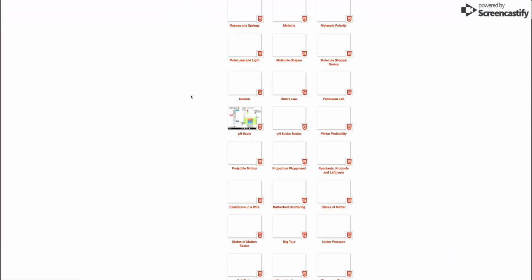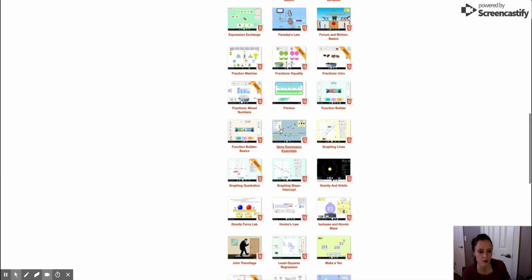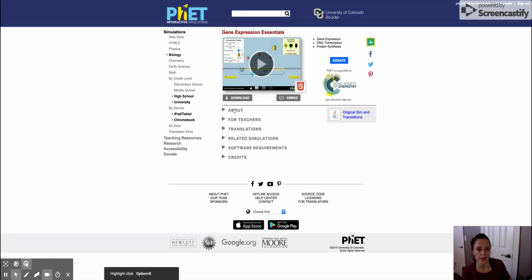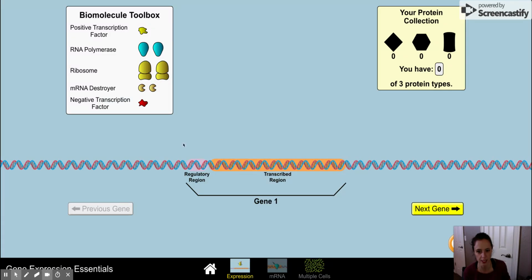So we'll go back to this main screen and look at some genes since we're doing DNA. So under Gene Expression Essentials, we'll click on that. And again, don't download, don't embed, just click play. And then you have the option of looking at these other things, but we're going to look at expression today.